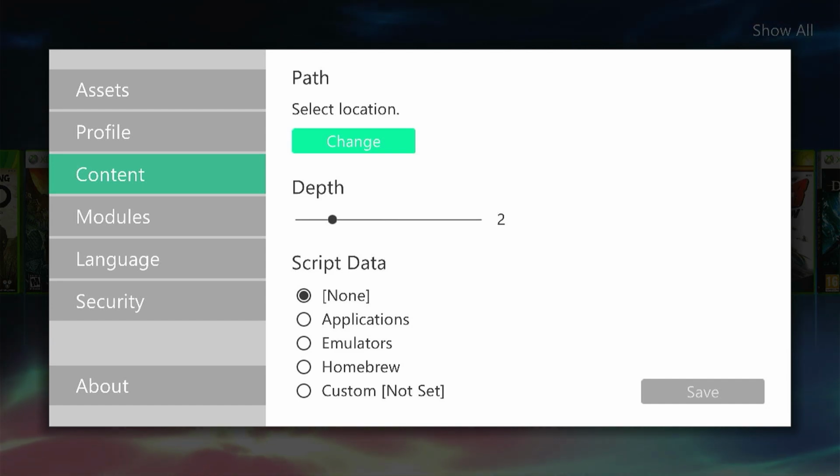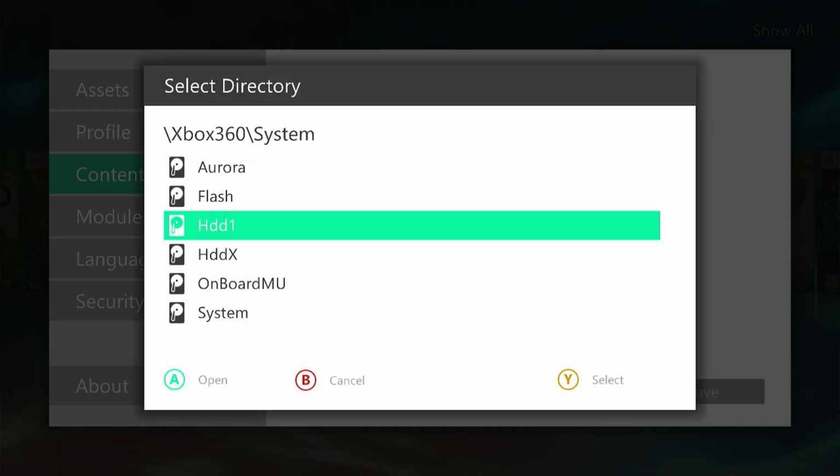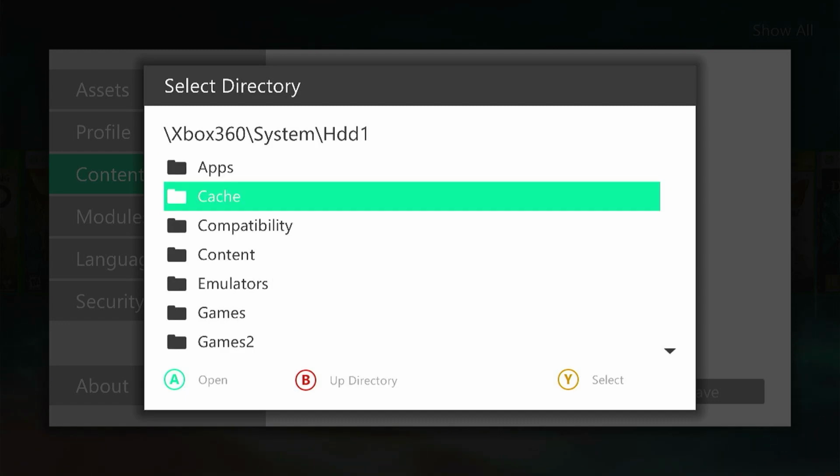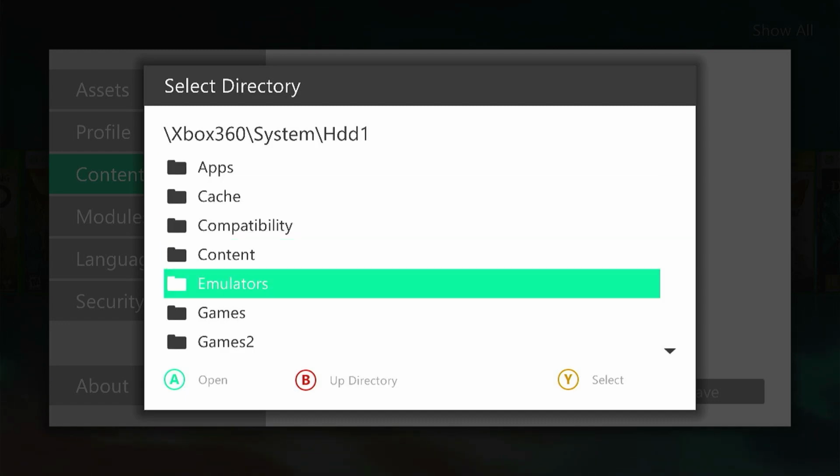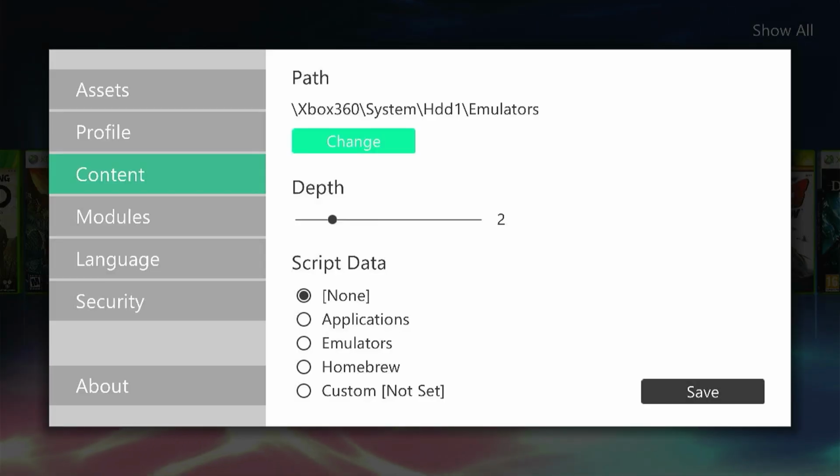With that, we then need to change the location. That will show you your drives on your console. So we need to open up our hard drive and then highlight the emulators folder. Don't open the emulators folder, we just need to highlight it and then we can select it with the Y button. And this will then go back and set the path for us.